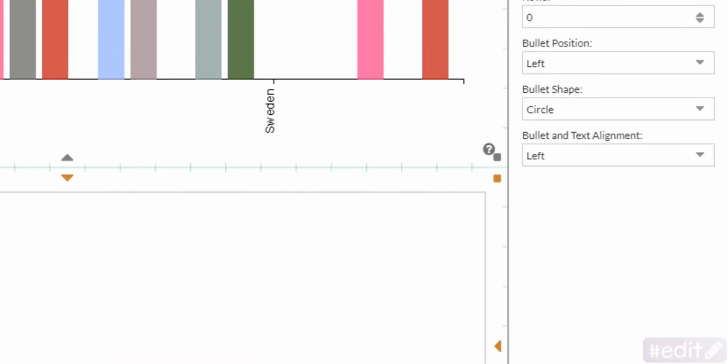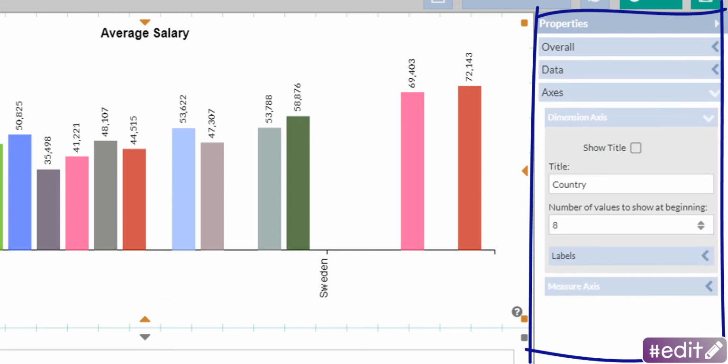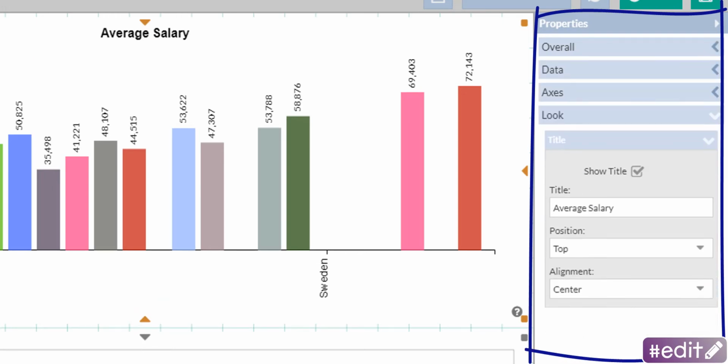Now click on the widget. The widget properties panel appears. Here you can set all the parameters for the widget's configuration. The parameters depends on the widget. Every widget has its own.